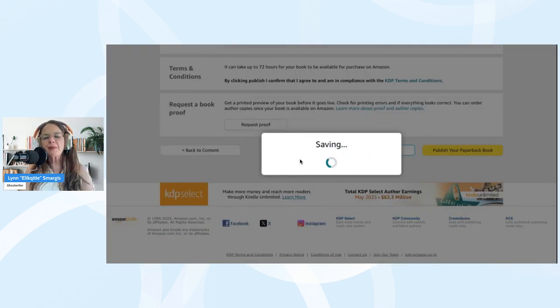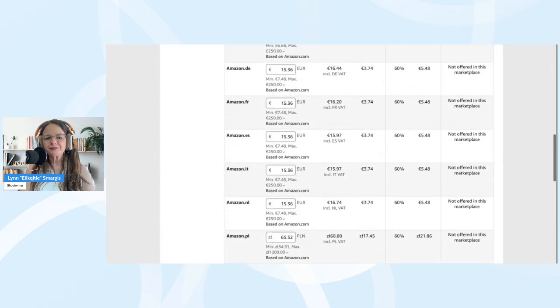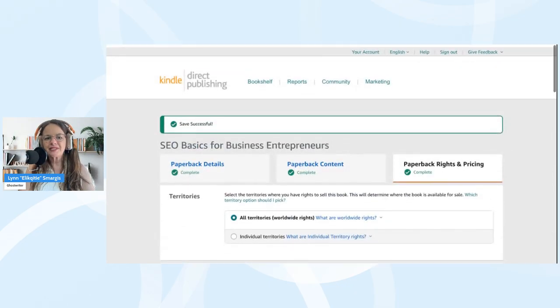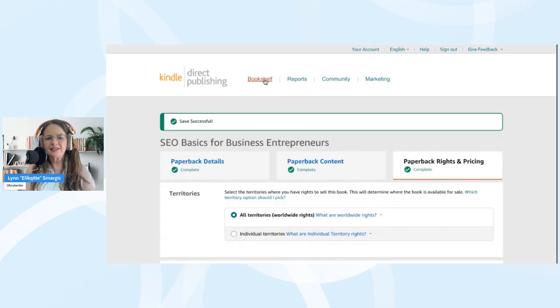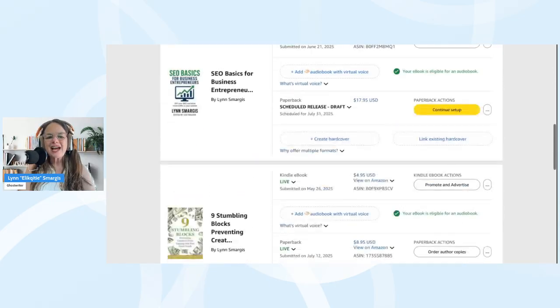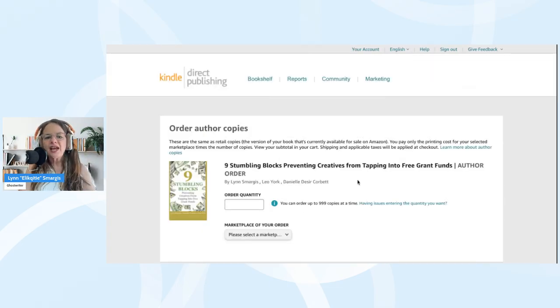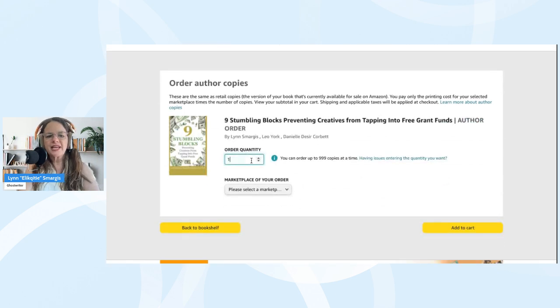And then it's going to bring me back to my publishing space here on my bookshelf in just a minute, because Amazon's taking forever today. Or I'm going to have to click on bookshelf for Amazon. There we go. So as you can see here, here's one. So I can order author copies. So here is where I'm going to go in. And if I want to order my book to take to an event, I'm going to click this order author copies right here. And I can say, hey, I want to order 10 author copies.